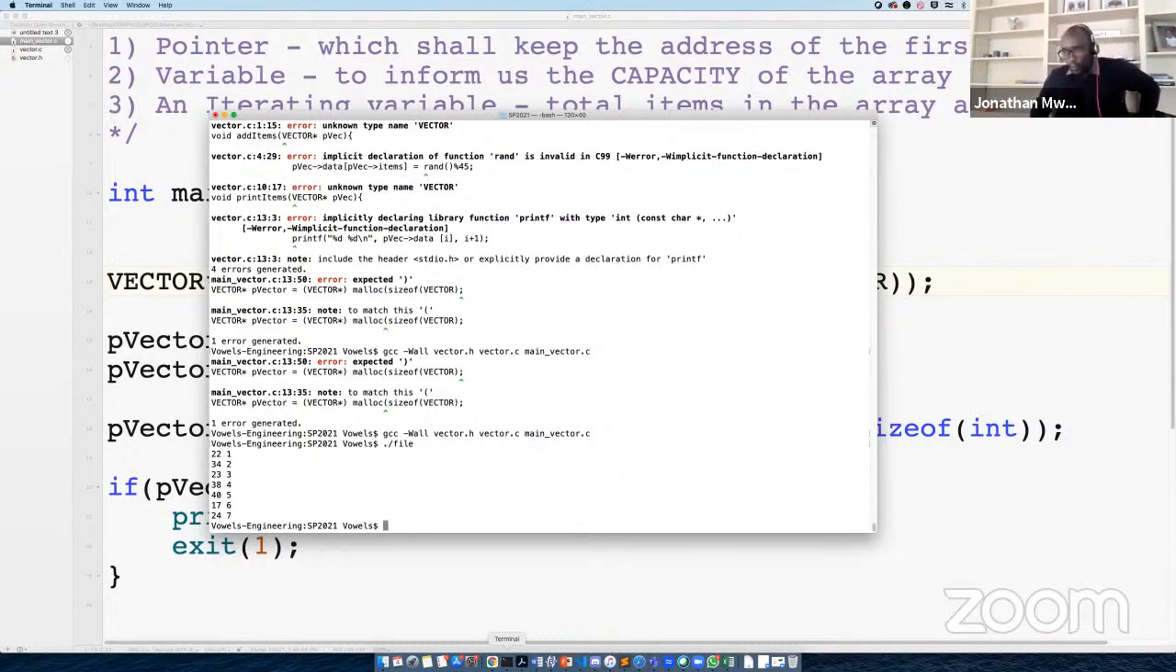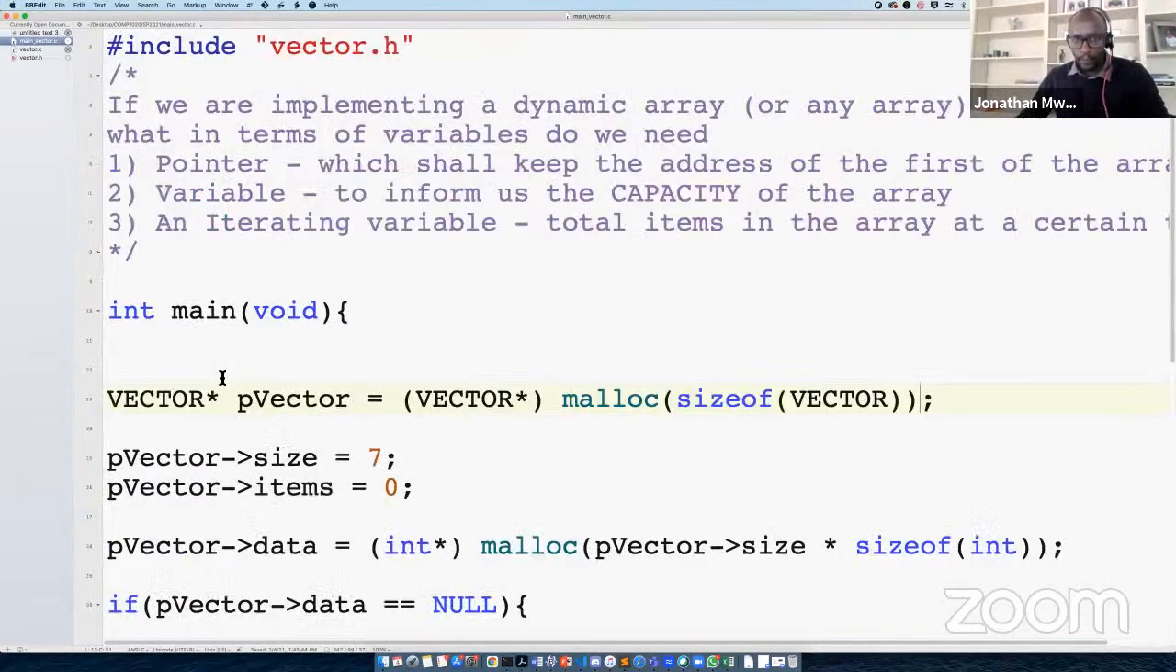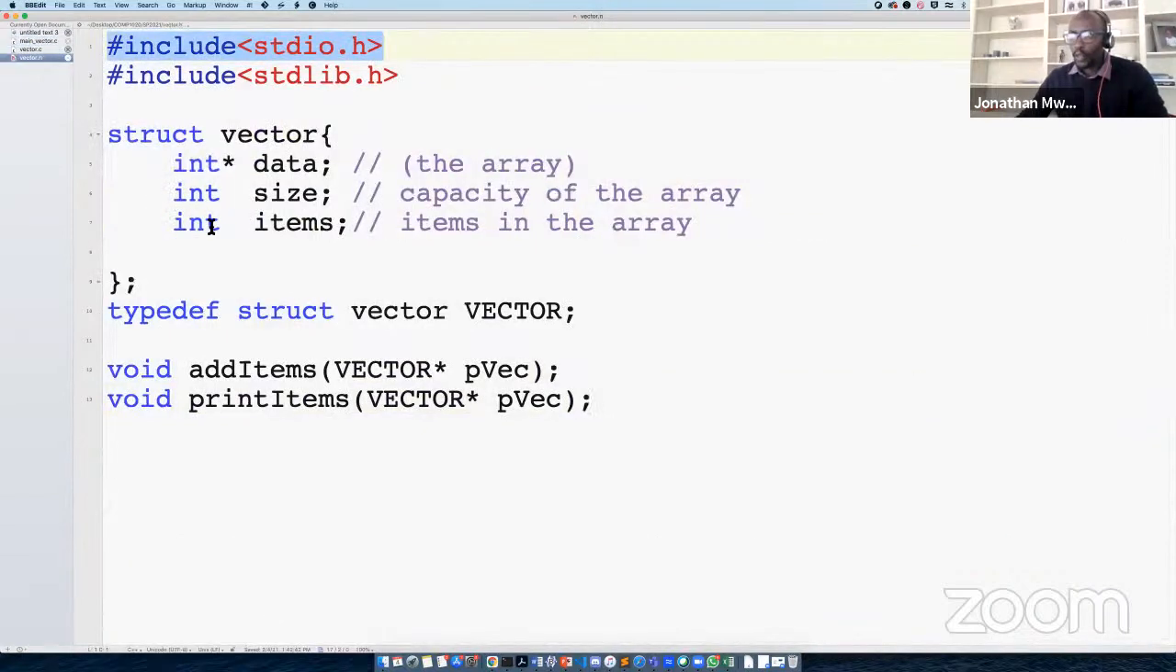Okay, so we have run out of time now. So in short, in brief, what have we done today? We have looked at the idea of a vector, and we have decoded that a vector really is nothing else than a masking of a dynamically allocated array using a struct. So we are calling that struct vector, and inside of it, which is what we created here, is the array and the two variables that we need to work with the array, the size and the items.